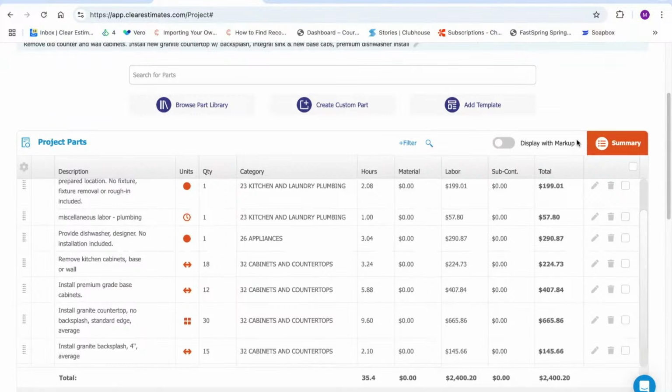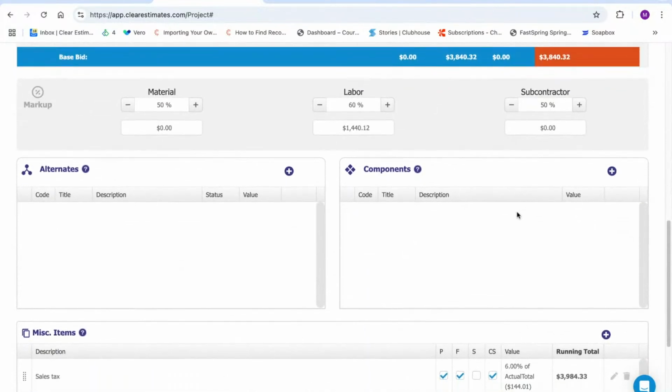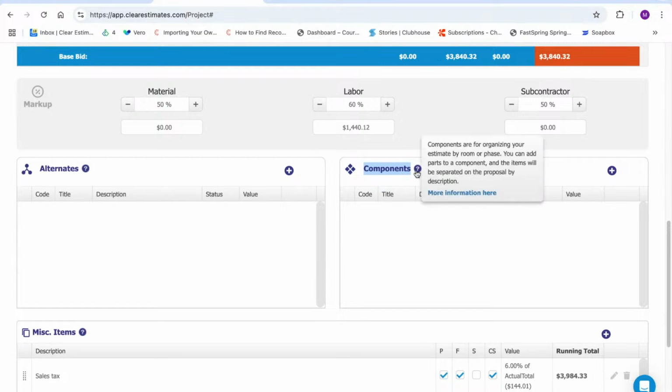Now, back in the project here, we could do a few more things still. So let's say we had a couple of different rooms in which we are going to be installing cabinets. We can always set up what are called components, which are just a way you could organize the estimate by room or by phase of the job. If you're curious how this works in the software, you can just hover over this question mark and click more information, and it'll walk you right through that.